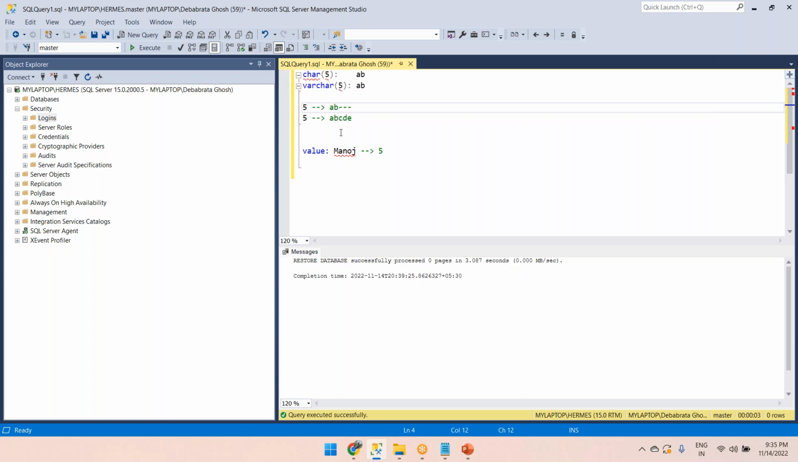But in contrast, varchar is going to check the length of the value, and accordingly it will allocate the space in memory. So for AB, there won't be any unallocated space left behind. Varchar will allocate only 2 spaces, as the value requires only 2. So space utilization is better in varchar.